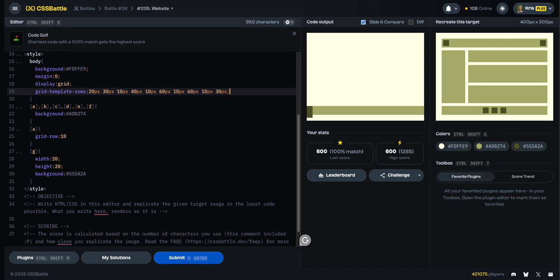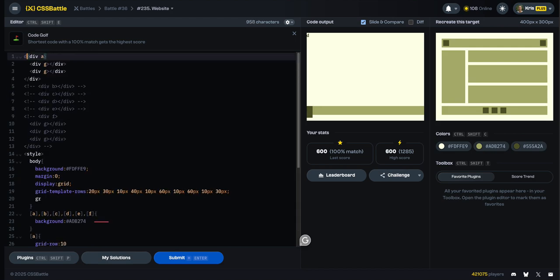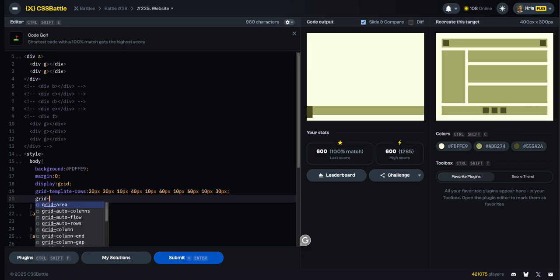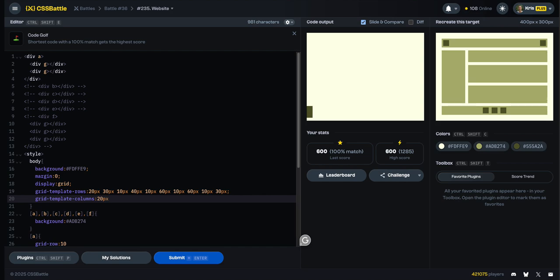Now we need to do our template for our columns. Oof. It's really locked up right now. I'm going to have to slow down a little bit. Columns. Okay. So our first column is going to be the same as our first row. 20 pixels. Then our next column would be this, which looks to be 80, I'm going to say.